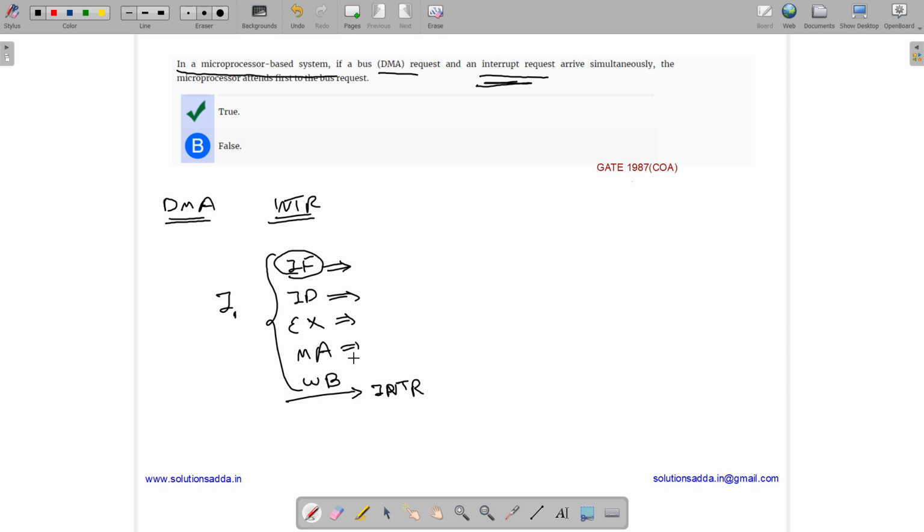So the answer comes out like this: whenever we get a DMA request as well as an interrupt request arriving simultaneously, the processor will first attend the bus request or the DMA request. So the answer is true.